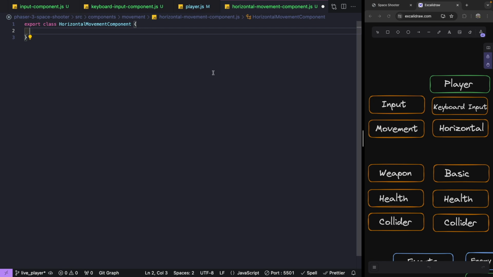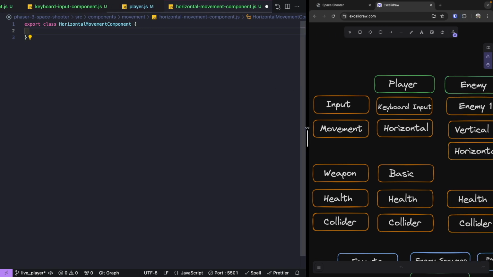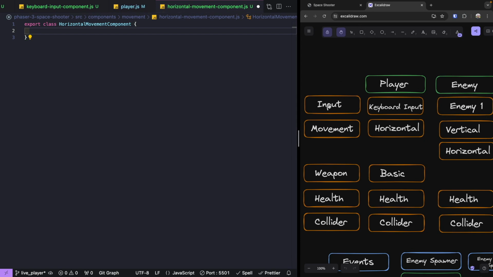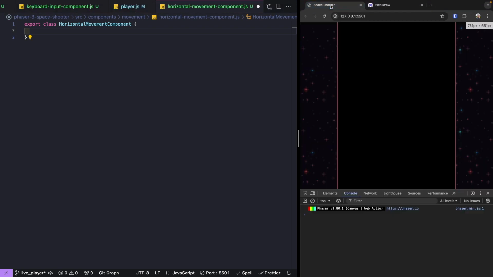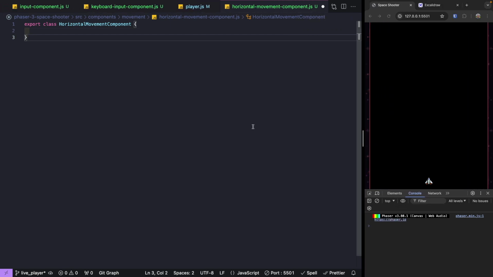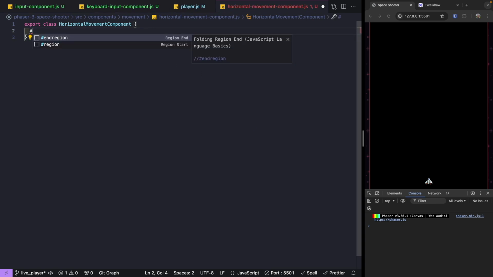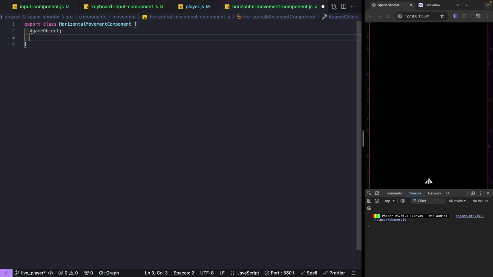For our horizontal movement component, we're going to need a reference to our input component, so that we can check to see if our left or right keys are being pressed. If they are, we're going to move our Phaser 3 game object around in our scene. In order to do this, we need to know about our input component, and we need to know about our Phaser game object that we want to move around. So we'll add two properties to keep track of this. The first one is going to be game object, to keep it generic, so that we can reuse it with containers and sprites and different things like that. And our second one is going to be our input component.